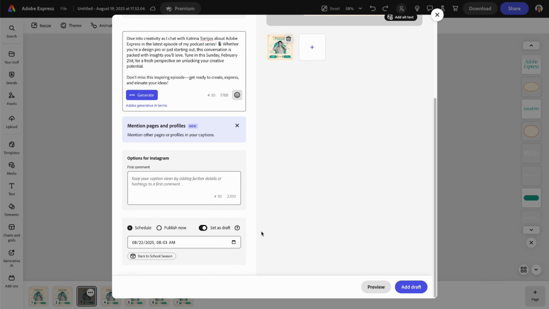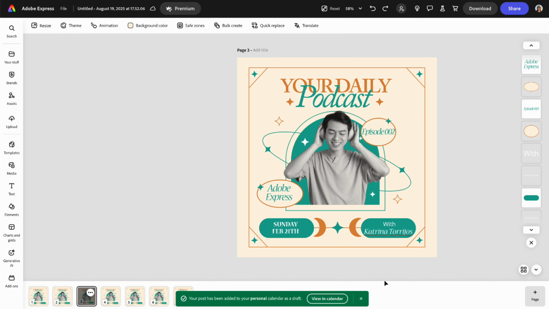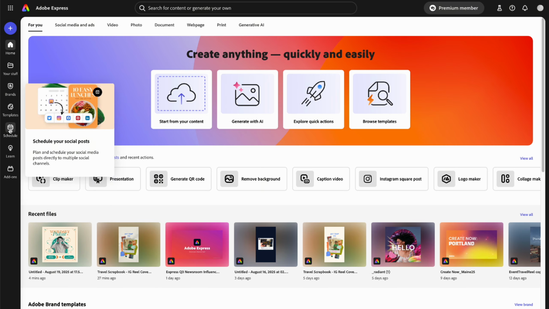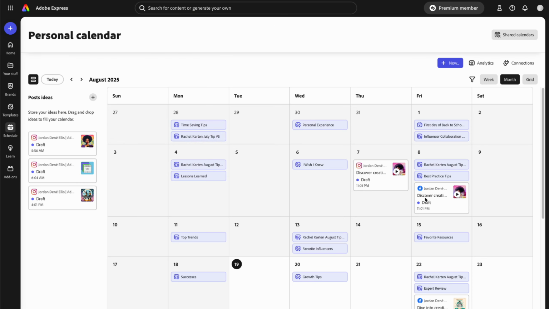at like 8 a.m. And that's all I have to do. I will add this as a draft and it will head to my calendar. So I can access the calendar from this little pop-up, or I can go back to the home page and go to the schedule option here to see the calendar.